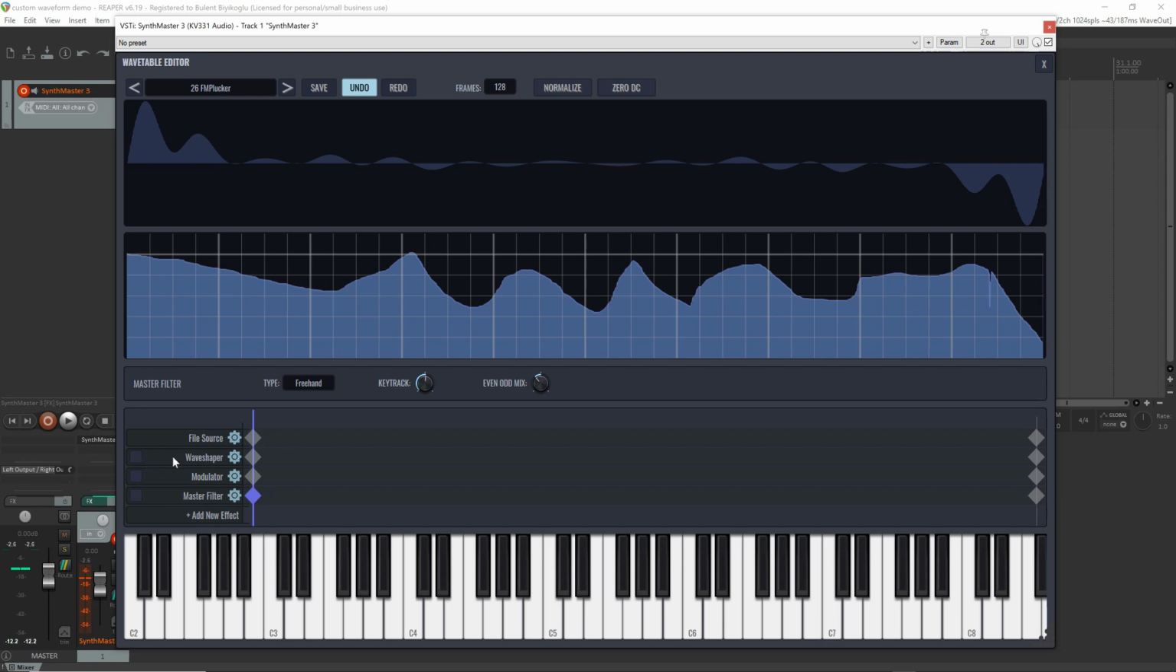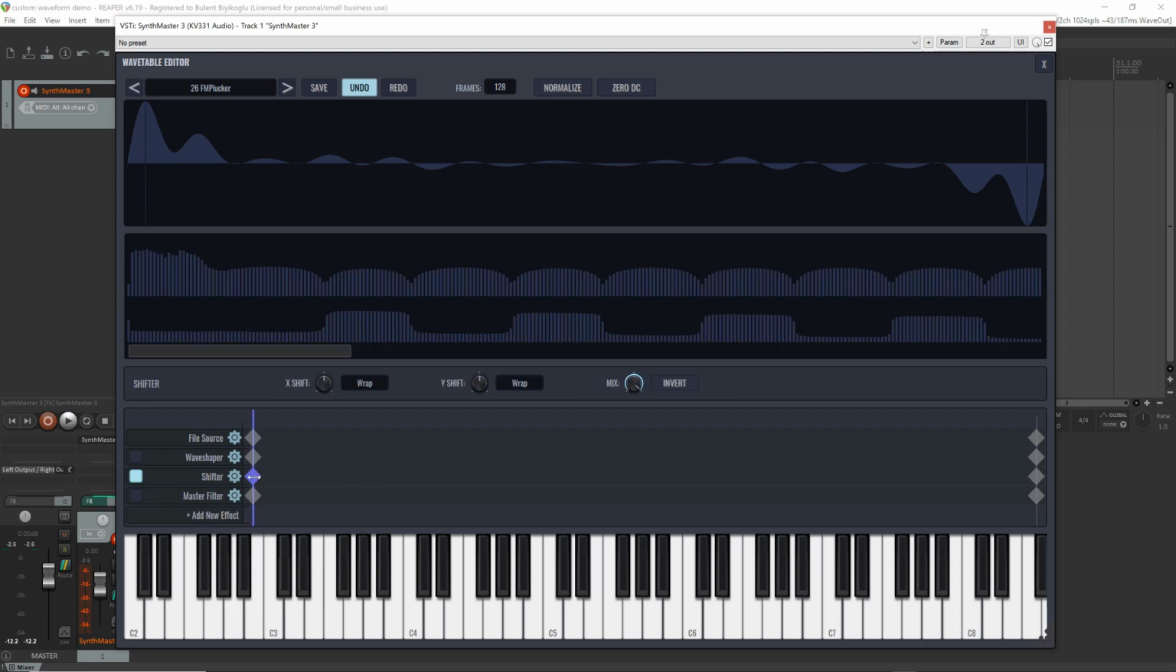So aside from these waveshapers, modulators, and master filters, we also have other effects like the shifter, bender, lo-fi, and sync. Let's delete this effect and add, for instance, a shifter. Let's now play around with the shifter parameters and see how they work.